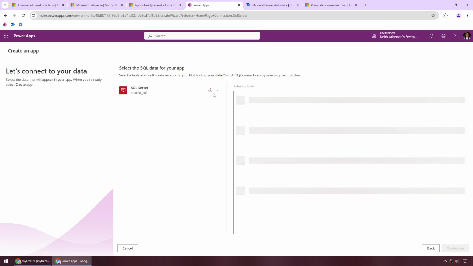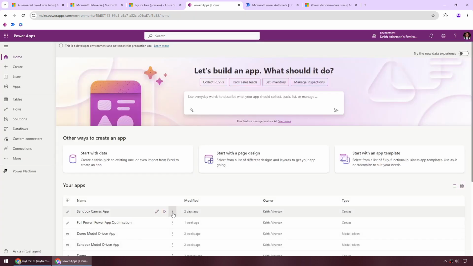Again, there were other templates in there as well, but we can also choose this option to go ahead, add a new connection, and connect to that SQL Server data source. But again, I'll go ahead and cancel that for now. Okay, so the one we're actually going to go ahead and use is the start with data.